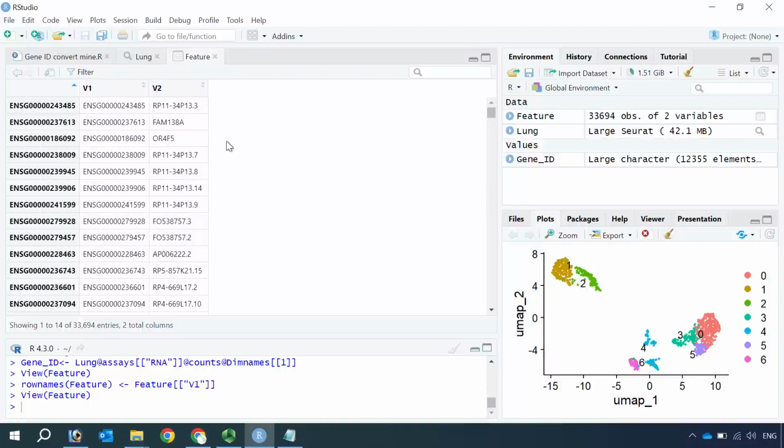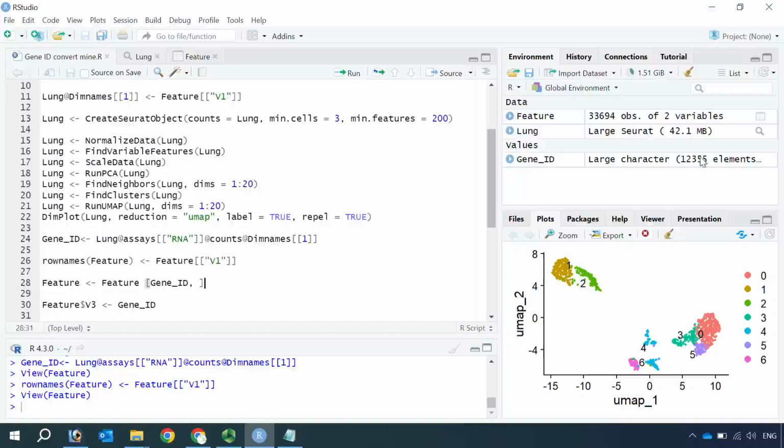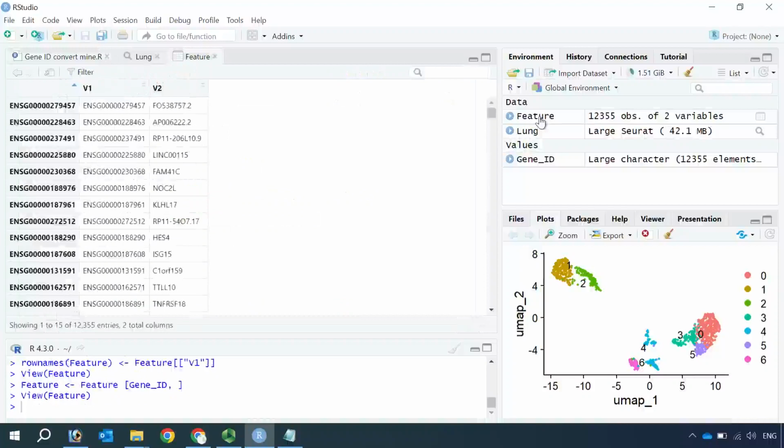Because the feature file has 33,694 genes but the Seurat object only has 12,355 genes, we can use the gene ID information from the Seurat object to subset the feature file. Let's do this. You can see now the feature file only has 12,355 genes, the same number as the gene IDs.